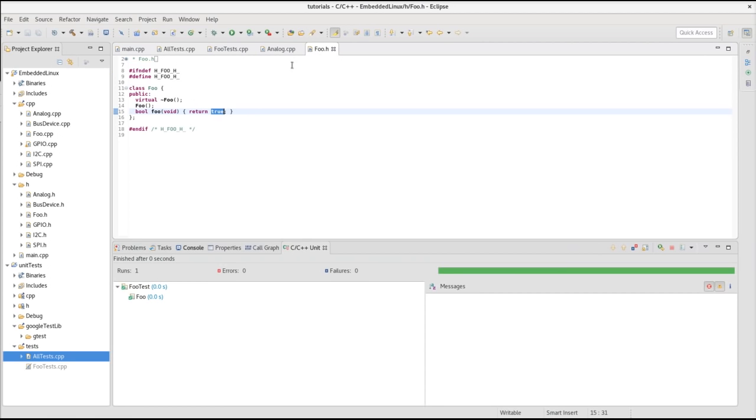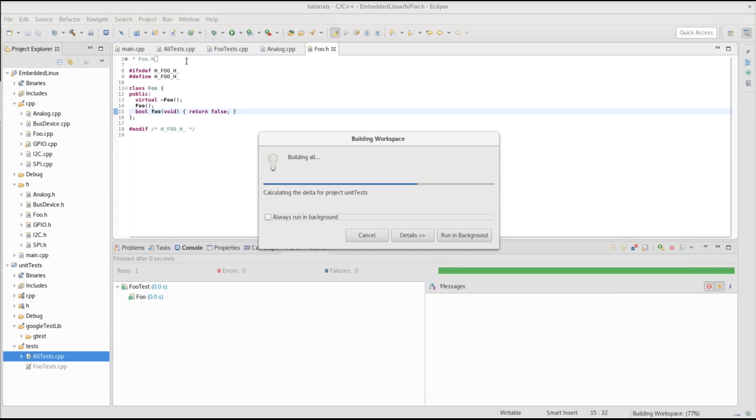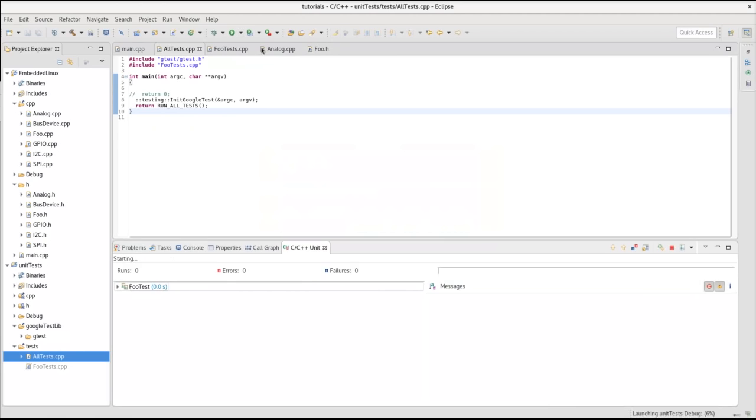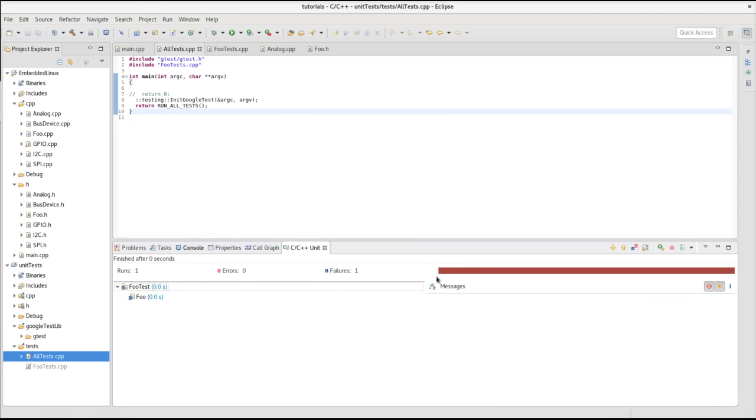Now let's try changing this to false. So save it, build it. Let's run it. So that means that our unit test failed. And that's how you configure Eclipse to be able to use Google test.